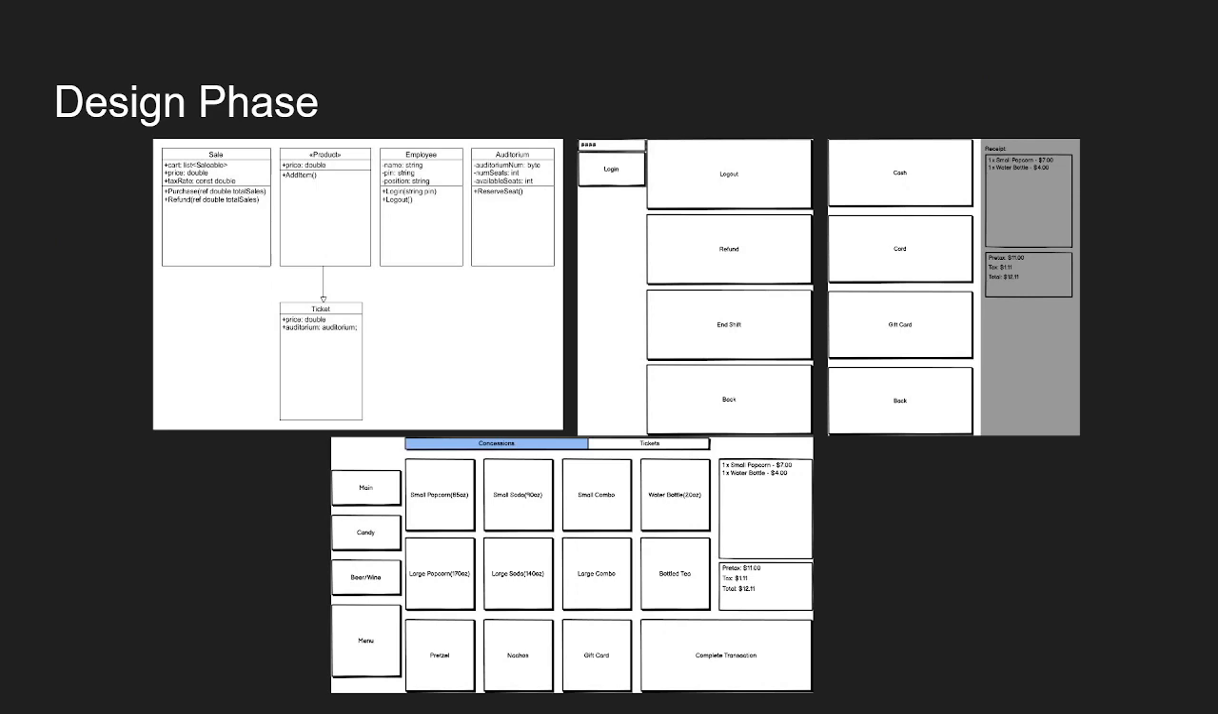Here's some mock-ups made during the design phase, as well as a UML diagram. Classes for products, tickets, employees, auditoriums, and sales. One thing worth noting is the large buttons on the screen mockups. Because this point of sales will be operated using a touchscreen at the movie theater, I've designed all GUI interfaces with this in mind. So if you're wondering why the buttons are so big, that would be the reason.